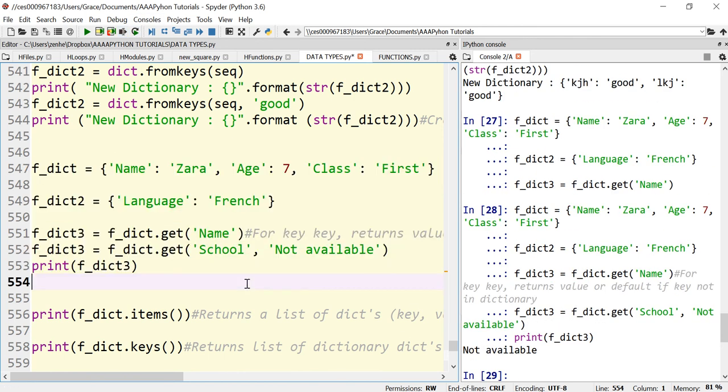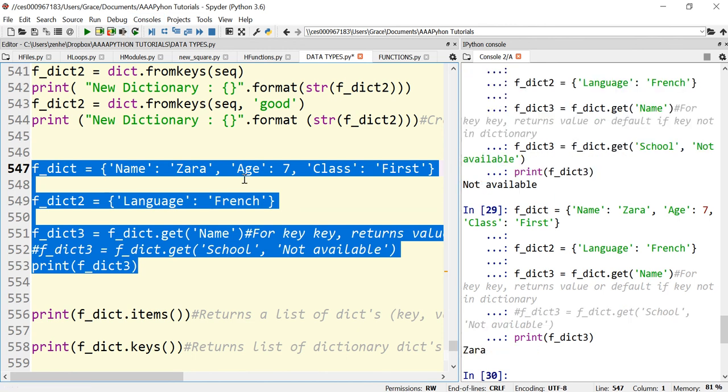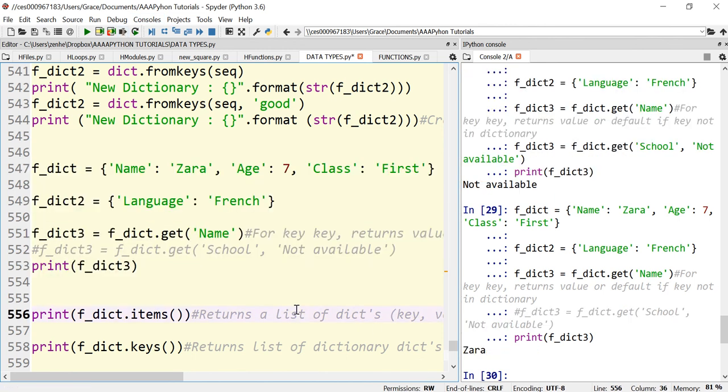Not available. So you say get the key school. If it's not available, you put not available. But if it's available, you can just put a comment here and run this again. So you can see 0 now. So the dot get simply gets the value of a given key. Dot get is different from dot fromkeys.